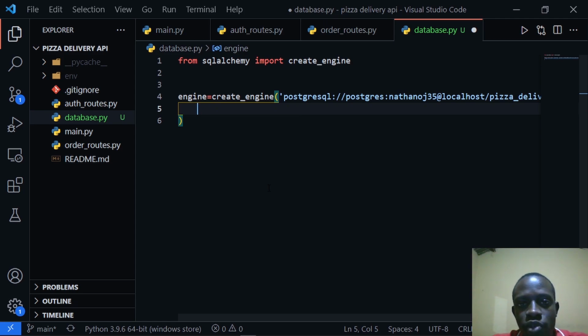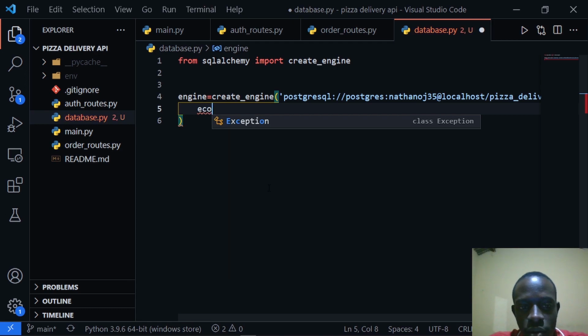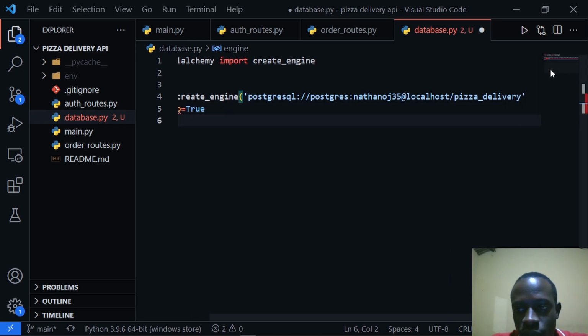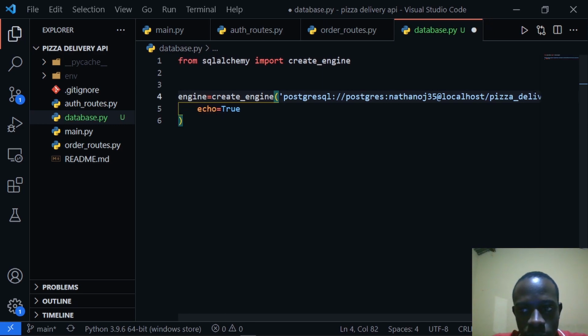Echo is what will allow us to see the generated SQL in case we are to carry out a database transaction. So to do that, I'm going to specify echo, and echo is going to be true in this case. After doing this, I am going to simply fix this error by adding a comma here.